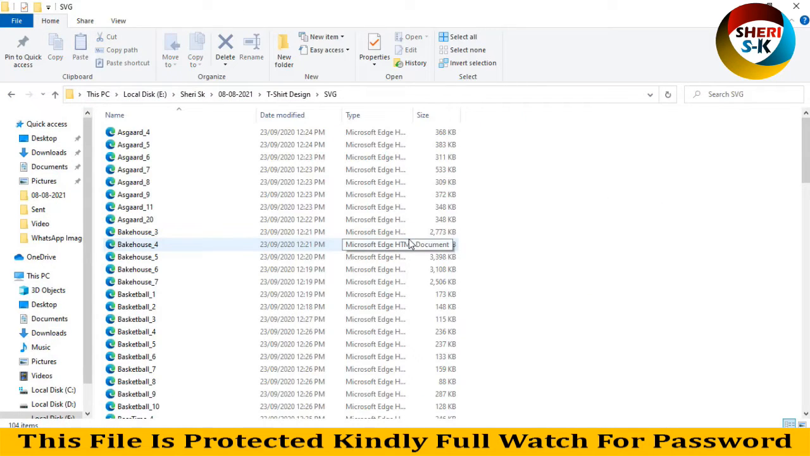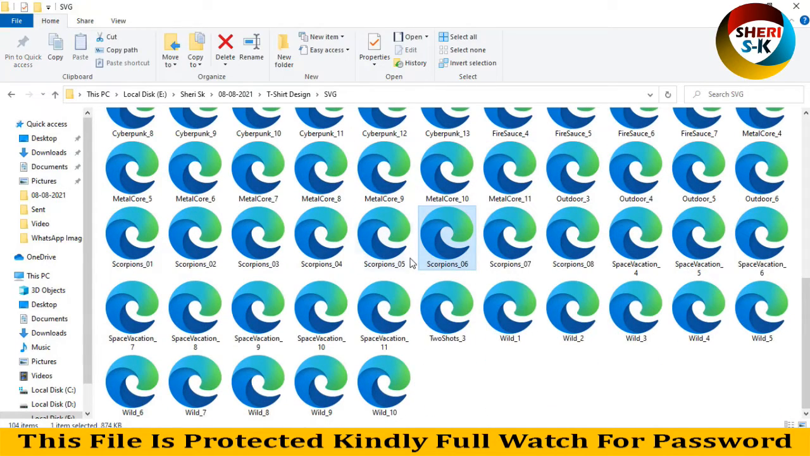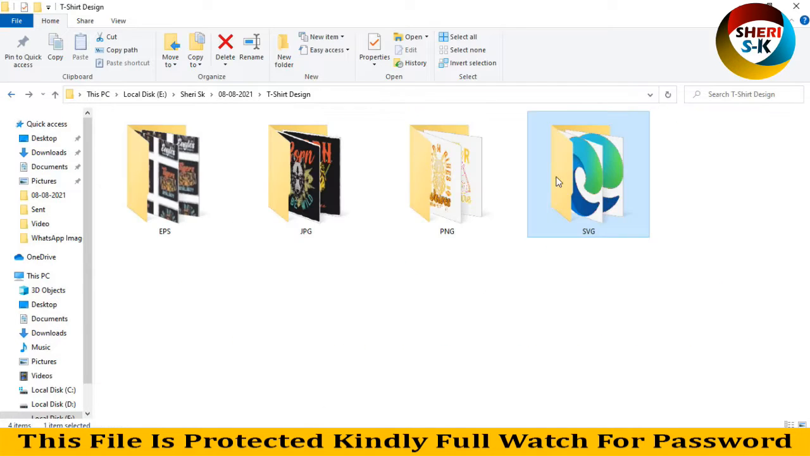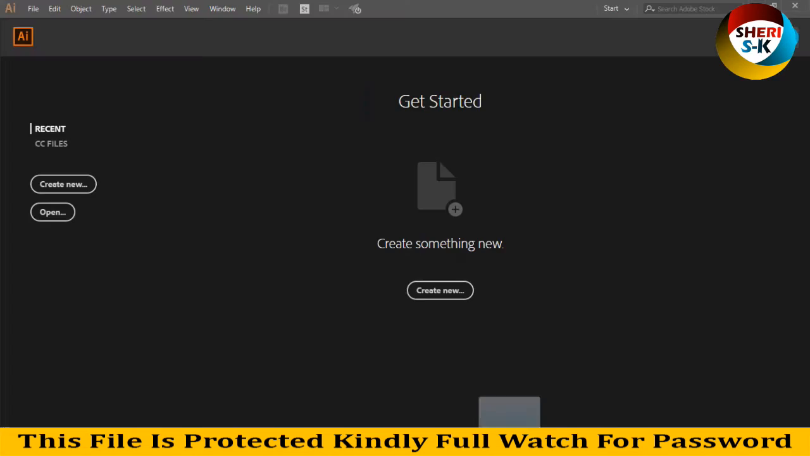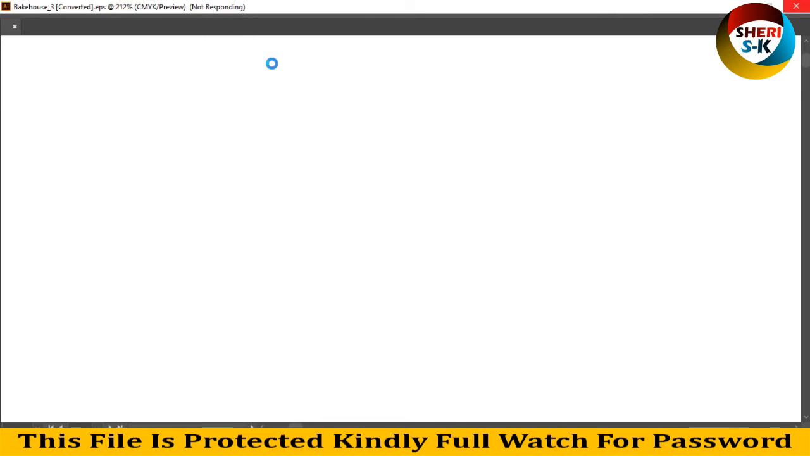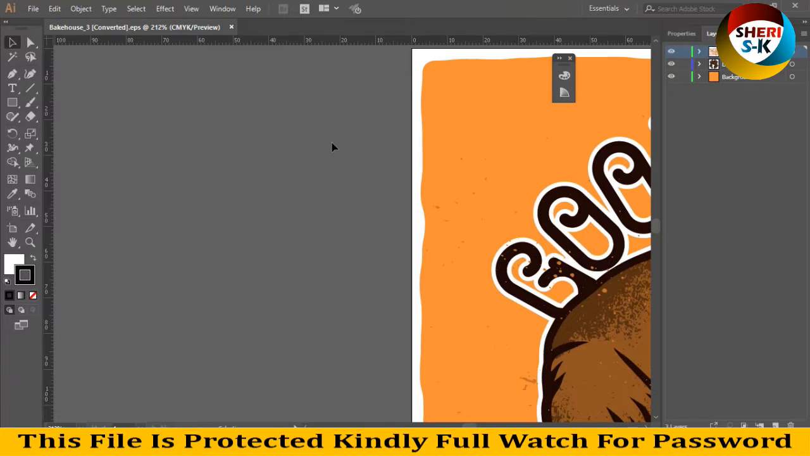Here are 104 files, which I think Microsoft Edge displays. Okay, Microsoft Edge. So first I drag this file to Adobe Illustrator. Wait, it's not responding. Wait.